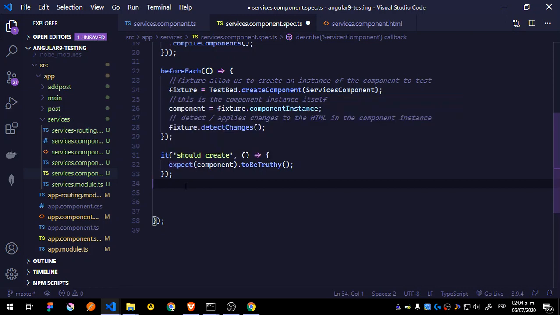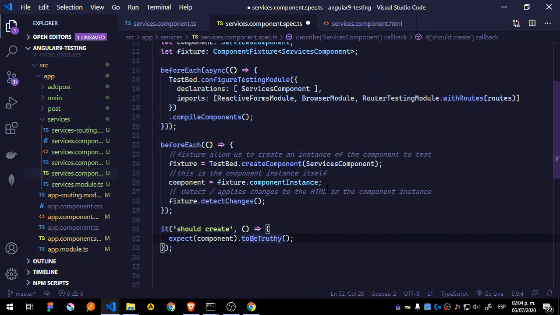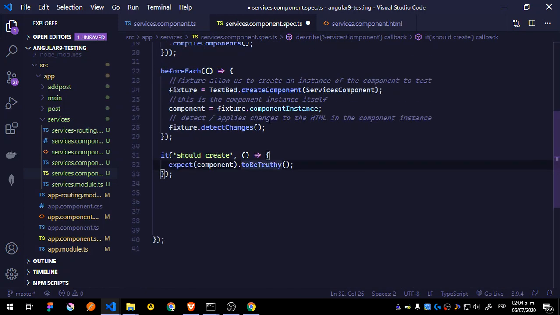tasks, or tests. So the first one is it should create, and we expect this component to be true. To return true, we expect the service component to run and to be created without any problems. That's what this is doing. So this is not a big deal. This is not something that we will worry too much about, waiting for a component to be created, because this is created by default with the Angular scaffolding for the components.